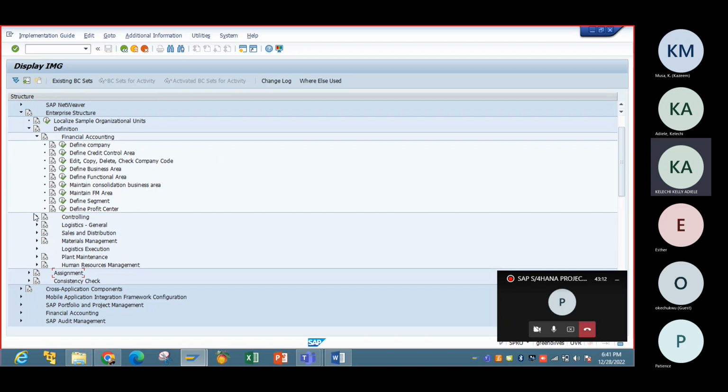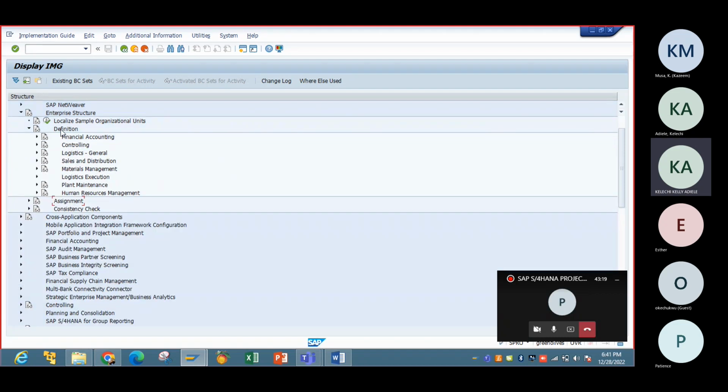Okay, so we're going to be leaving SD. We also would come back to this. Now we have actually done the first thing, which is definition. We are still at the definition point. The next thing we're going to do once we have defined the enterprise structure is to do assignment, and that's where we continue for the FI. Assignment is basically mapping of the enterprise structure.